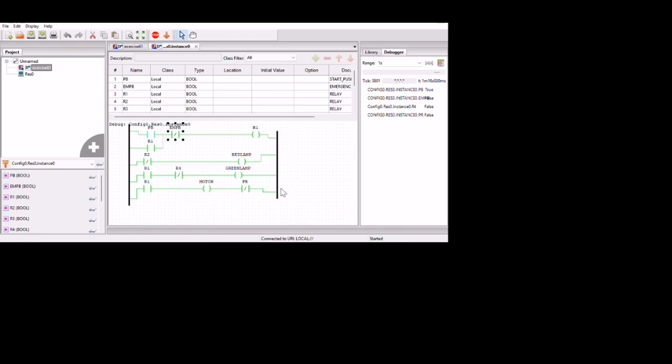the emergency button, and the motor and the green lamp will turn off and the red lamp will still be on as a notification that the system is in a broken condition.